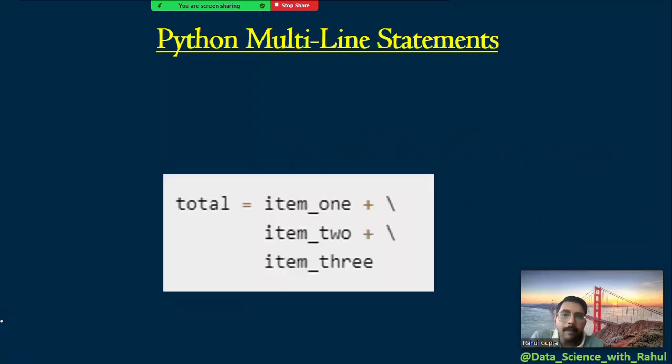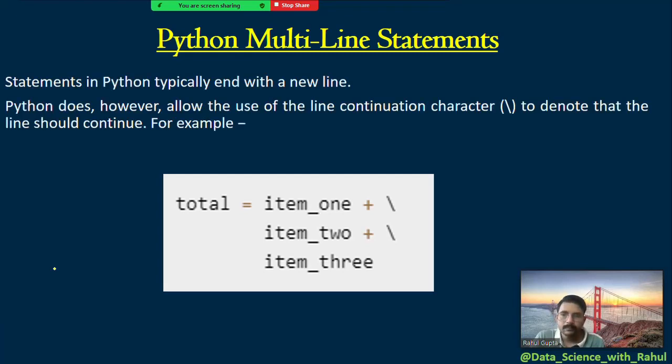Now the next thing is the Python multi-line statement. When we are writing a statement in Python and it becomes a big line, we want to move it to the next line. How to do that? We use a continuation character. For example, item 1 plus. Now if I write item 2, item 3 here, it will become a big line. So how should we rectify that? I put a continuation character and then I can write on the next line, and a continuation character again to write on the third line. Python will interpret that all these three are a single line and will execute them.